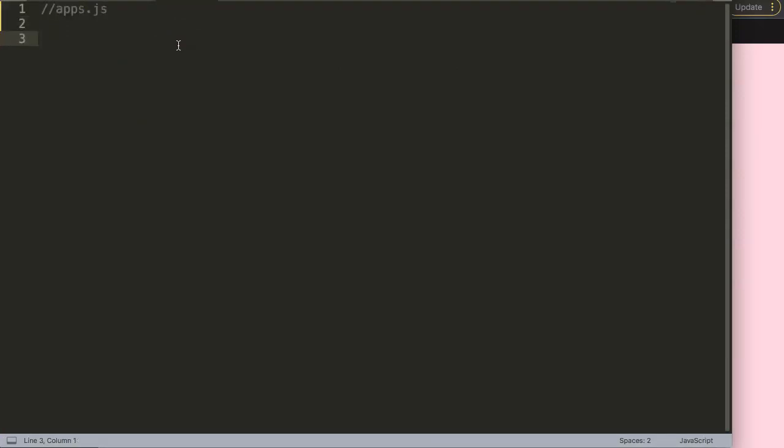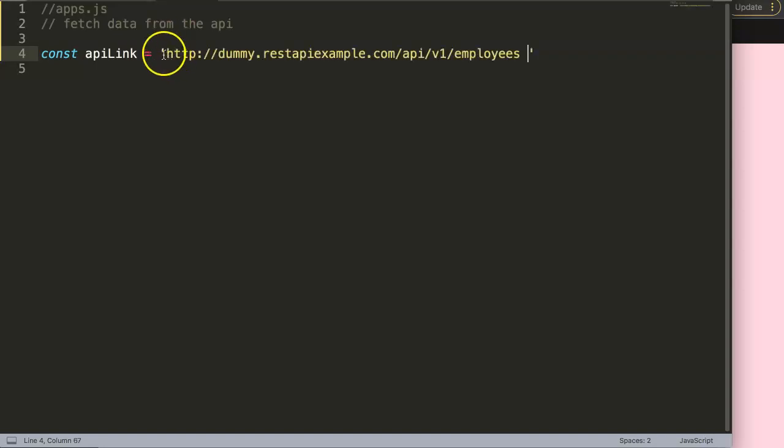In this apps.js, what we're going to do here is create a fetch. Basically, I want to fetch data from the API here. So first of all, we create a constant, and this constant will be our API link, which equals the item we just copied, which is this here. Make sure that this is in quotations, because it is a string value.